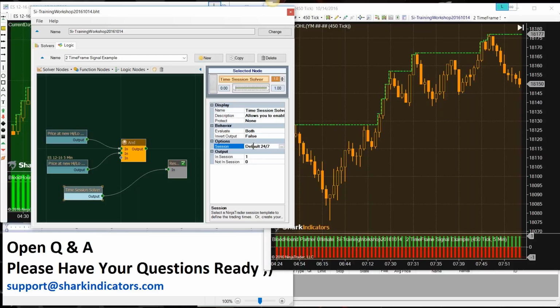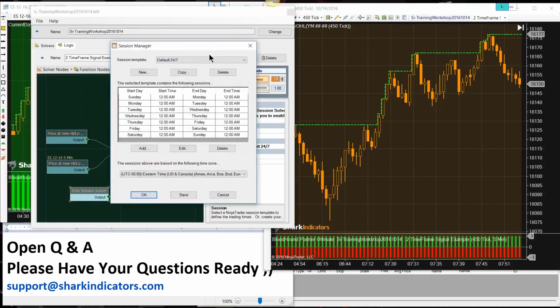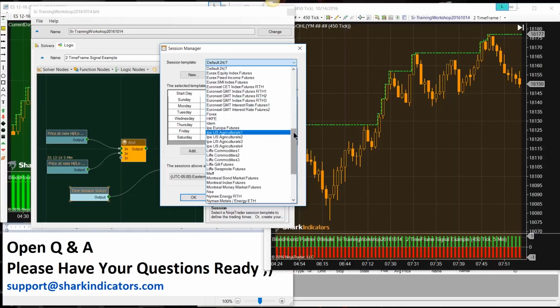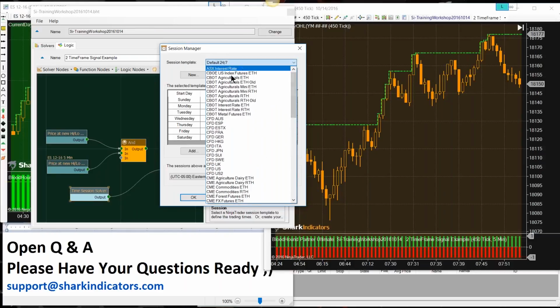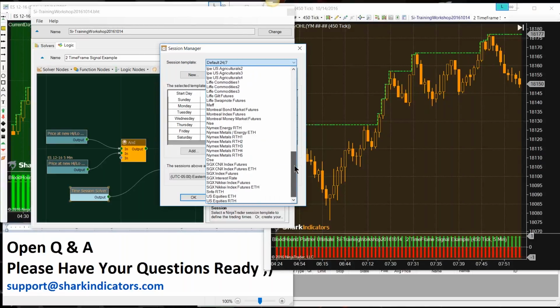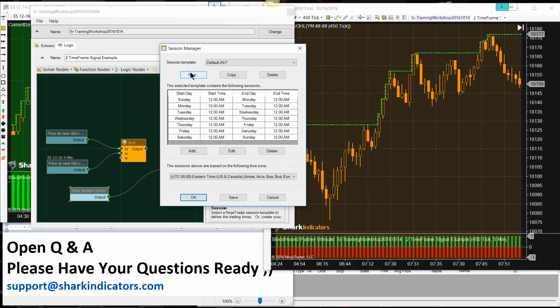Right now, the default session that the time solver loads up is the default 24/7. So we're going to open this up and create a custom session template. These are NinjaTrader session templates that we're using. Let's see if I have a custom one. No, I don't have any custom ones on this machine. So let's make a new custom one.